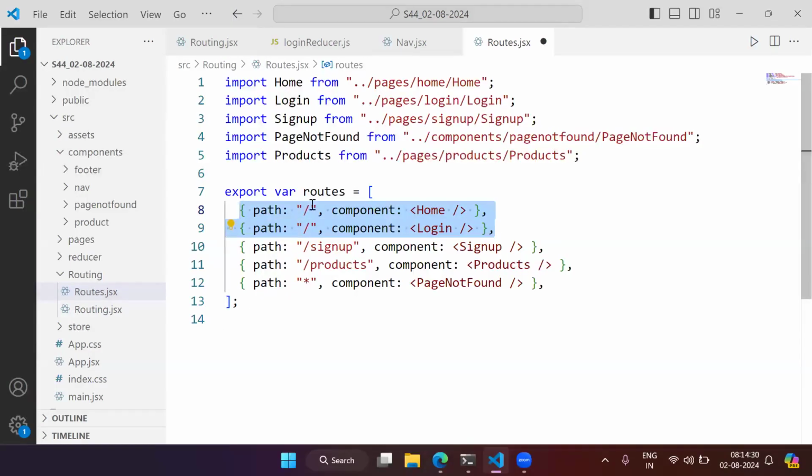So whenever the path is slash, only slash, first we have to check whether the user is logged in or not. If the user is not logged in, then we have to render the login component. If the user is logged in, on the slash path, we have to render the home component. So how can we do this? Anyone have any kind of idea?